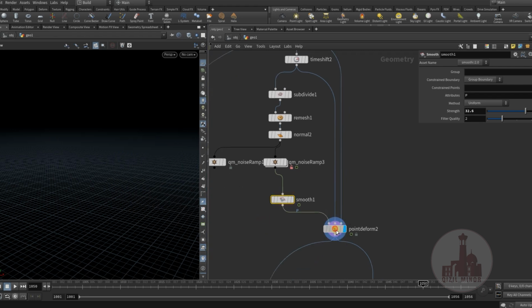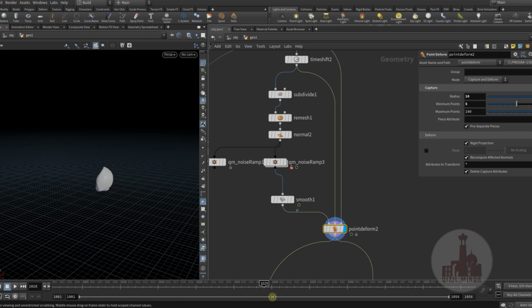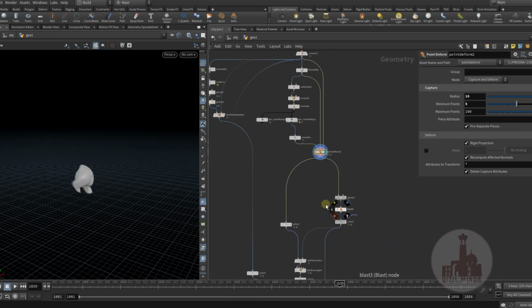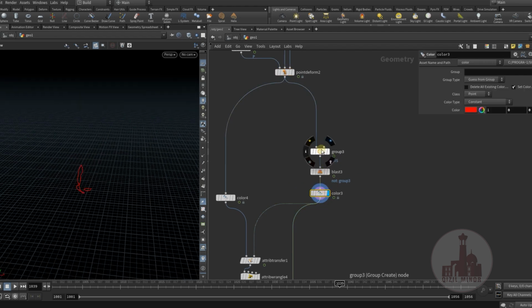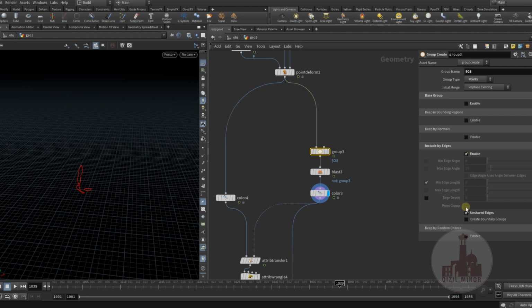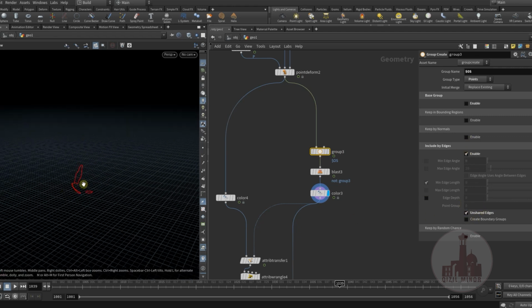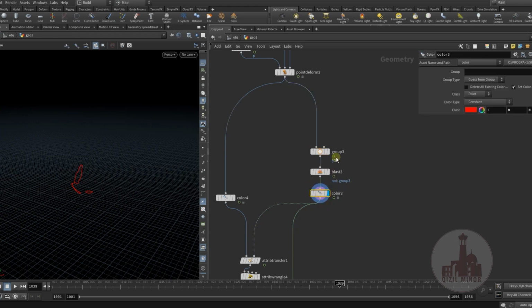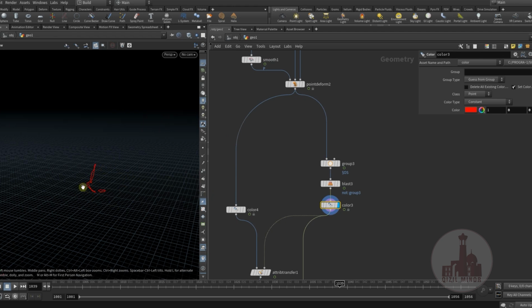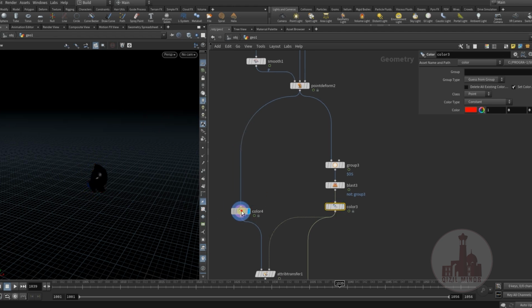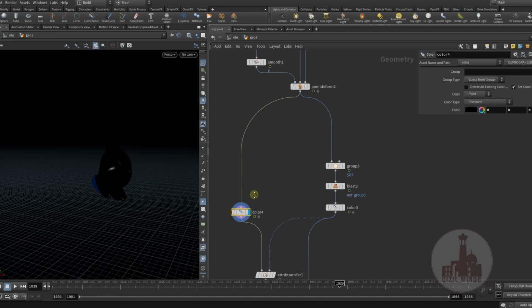and then I used a point deform to deform those spreading effects, and then I used the grouping node by checking unshared edges, and this way I could select those edges and blast the rest of the geometry and give it a red color. So I could use it to affect those edges later. Here I have the rest of the chocolate.